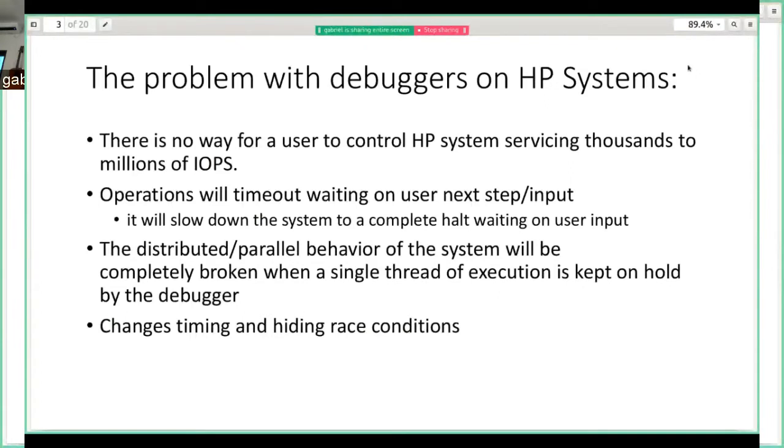Every distributed parallel behavior will be broken because the thread of execution timing is different now. Race conditions and timings would be hidden. Also, in many cases, operations will time out. A lot of network operations have very short timeouts. If they wait on us, they will never complete.